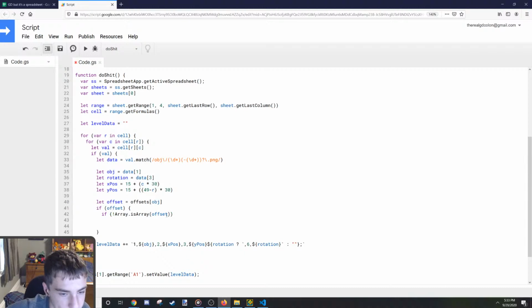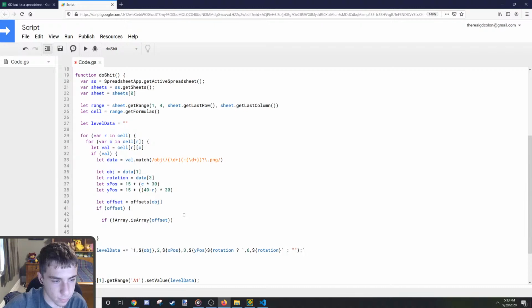Actually, no, we wouldn't want that. We just want to do, if it's not an array, then we can do, I need a new variable name that has something to do with offset, but isn't the word offset. What am I supposed to call it? I already used the word offsets, but I can't use it again. Poopy onion. I'm just gonna call it off.